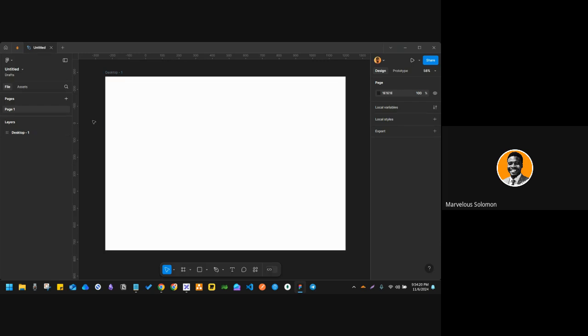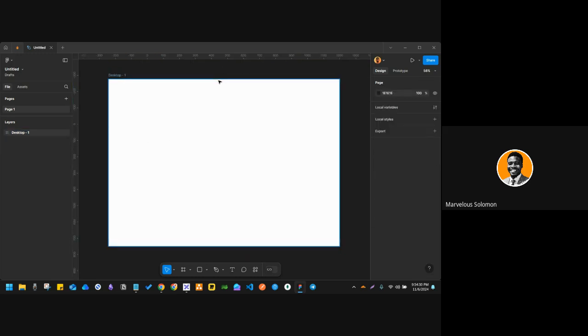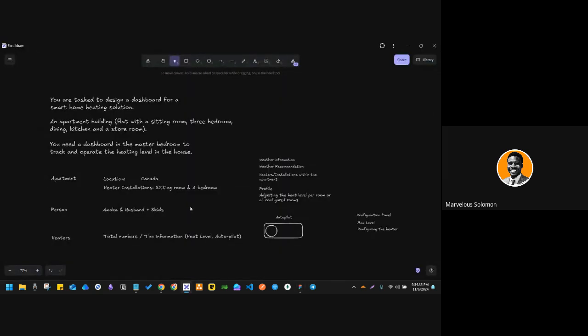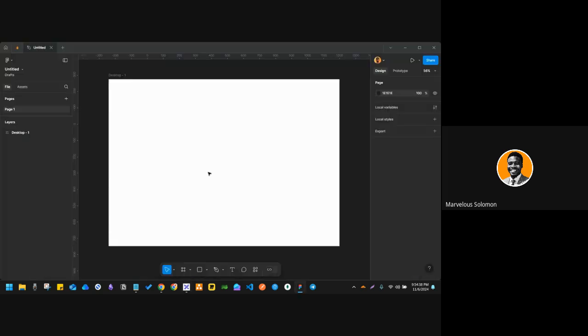But for the dashboard we're looking at, this is a smart home solution. You don't need to have a lot of things there, right? It's not an enterprise solution. What we are going to design is going to be a nice, I would say, beautiful dashboard. Maybe not something that you are expecting to see, but let's try to make it good.